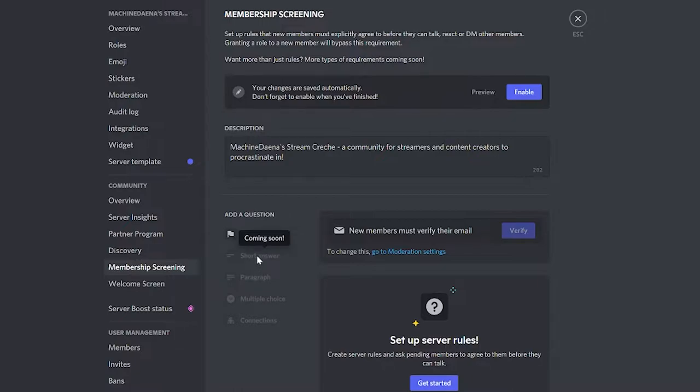Now, first of all, Discord has got a few other things coming. They've given us a flavor. So we've got short answers, paragraphs, multiple choice, and connections, which is interesting. This is kind of like a look into what might be coming here from Discord. So it looks like they're giving creators a lot more options in the future. But at the moment, all we've got is the server rules. So there's a few different things we can look at, and we'll go through all of these settings.